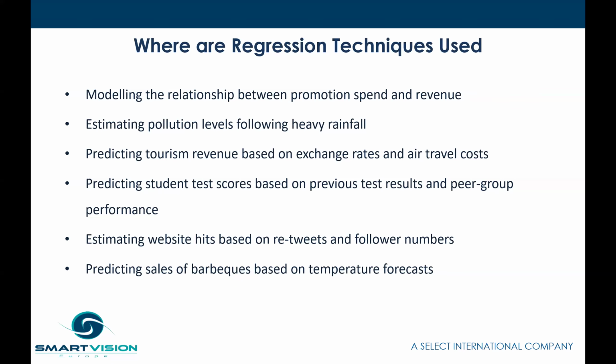I've done projects where we're trying to estimate pollution levels in the sea or in inshore areas or estuaries following heavy rainfall or rainfall patterns in the surrounding areas, because that tends to wash down things like nitrates and fertilizers from the fields, which can cause pollution. Or predicting tourism revenue based on exchange rates and air travel costs for a given area. Cost of air travel and exchange rates can have an effect on the number of tourists they're going to get.